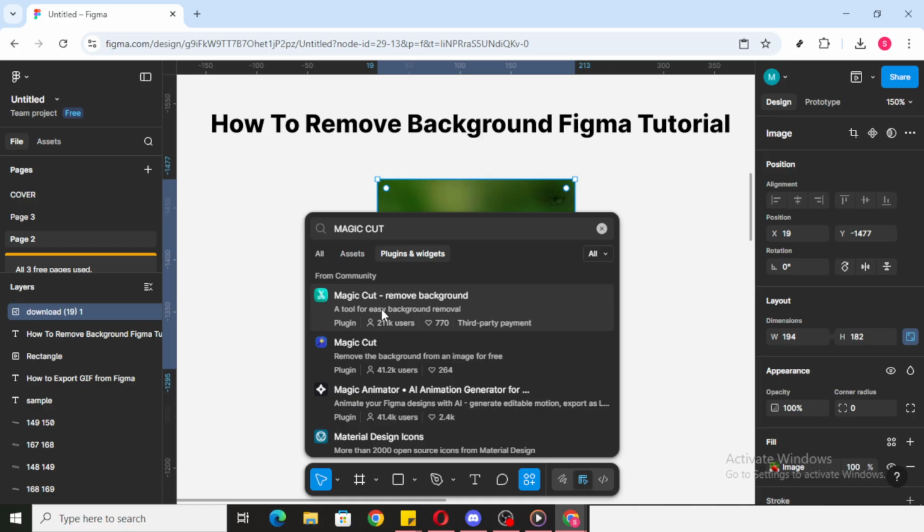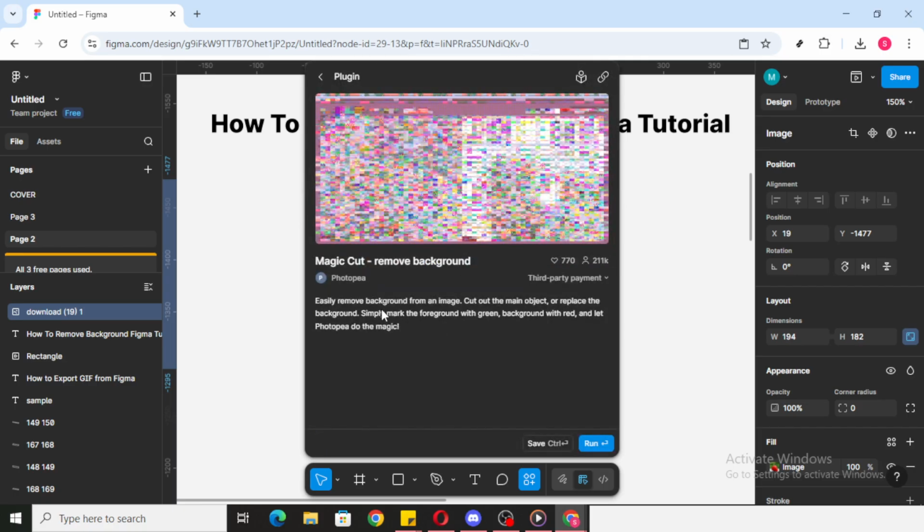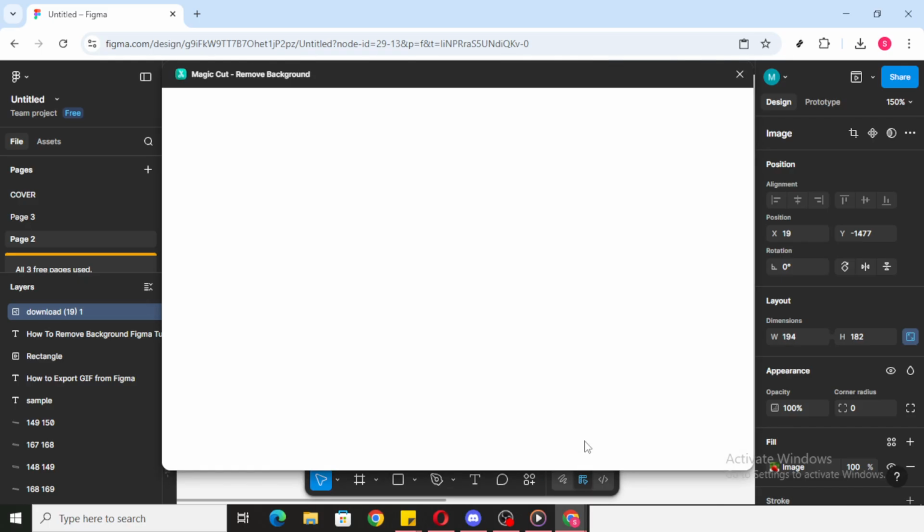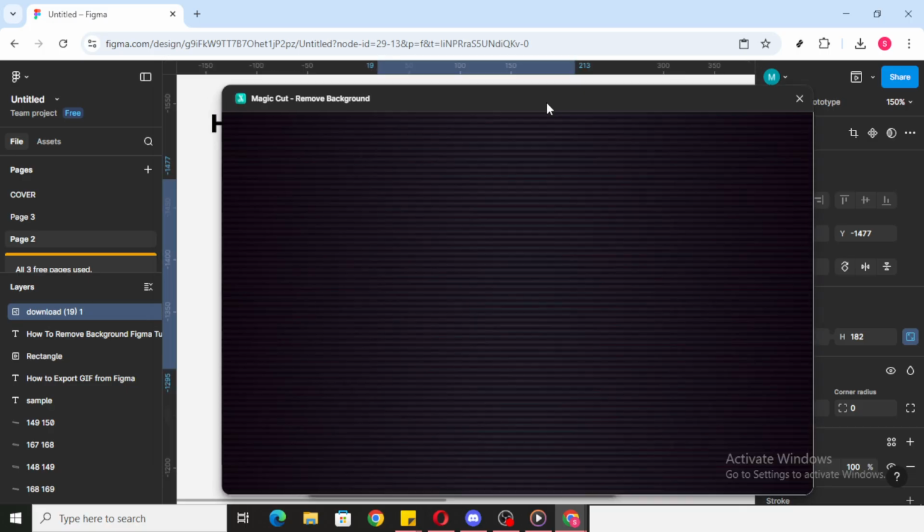Now, enter Magic Cut in the search field. Magic Cut is a plugin that identifies the subject in your image and removes the background around it. When you select it, the plugin will open and analyze the image you already have selected. Give it a moment to load. The speed depends on the size and complexity of your image.